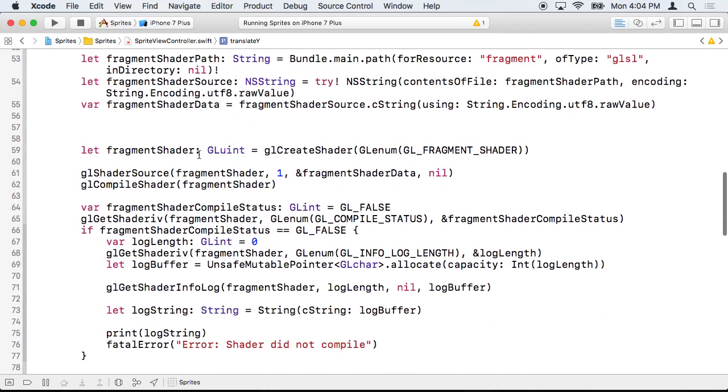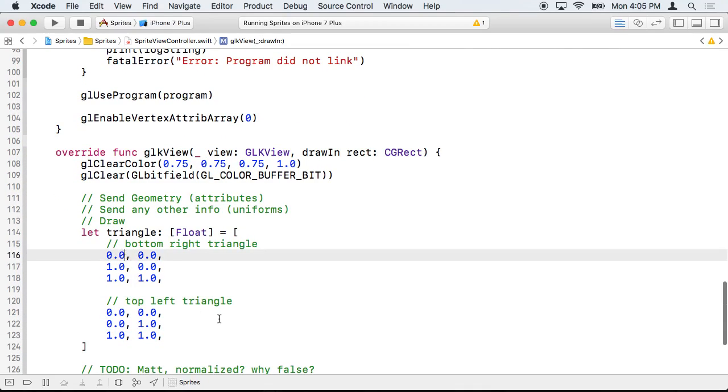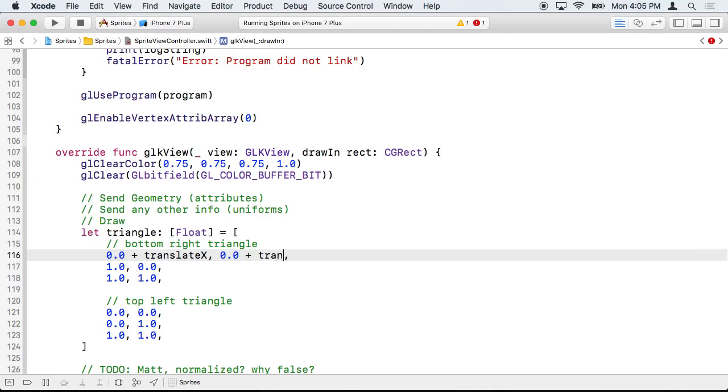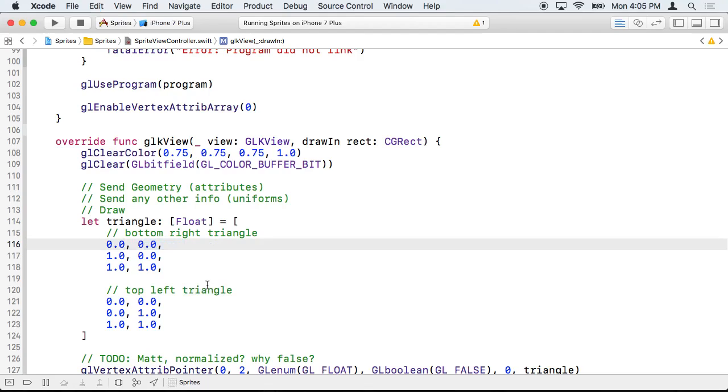I can go in here and say plus translate X plus translate Y, and already I'm getting bored. Do all this geometry change to my triangle: 6 different vertices with 2 different points each. That's 12 different floats I need to constantly update with this translation. There's no need to do that. I can upload it to the vertex shader. The vertex shader runs on the GPU. It can do all that math for me.